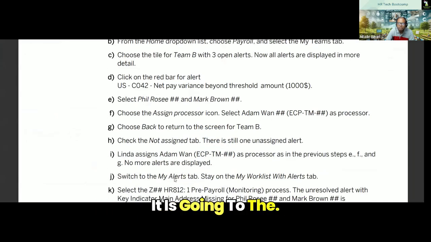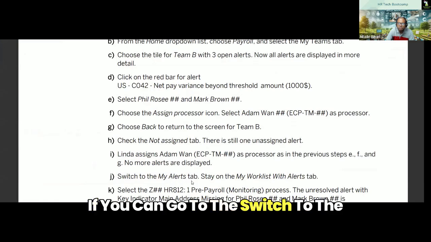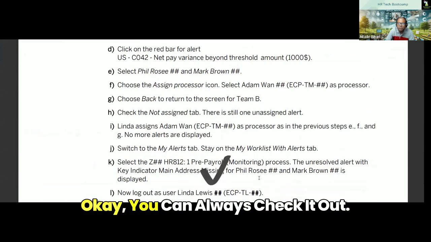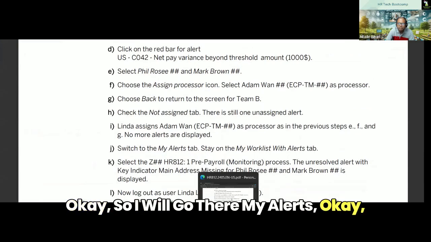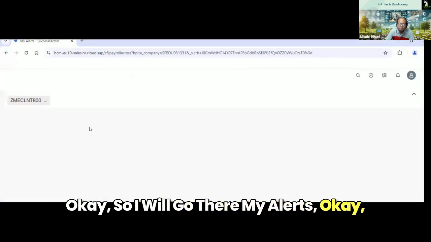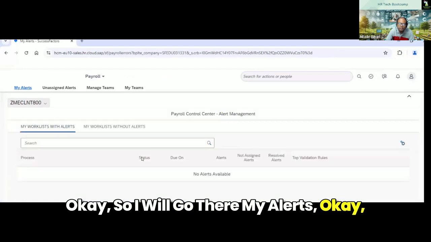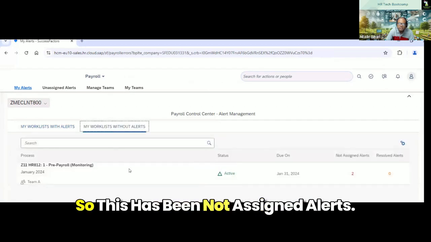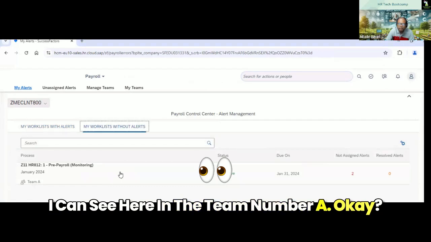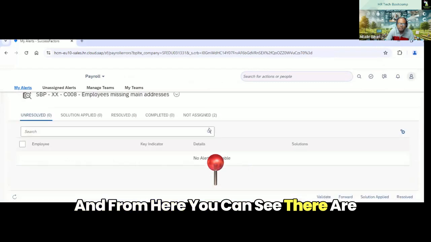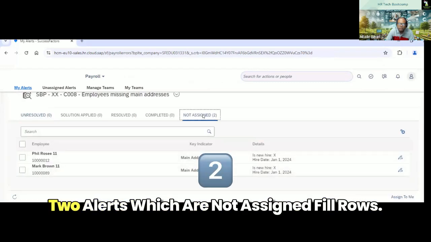If you go to the switch, to the My Alerts tab, My Worklist with Alerts tab, you can always check it out. So I will go there, My Alerts. I think My Worklist without Alerts is coming. So this has been Not Assigned alerts. I can see here in the team number A. And from here you can see there are two alerts which are not assigned.